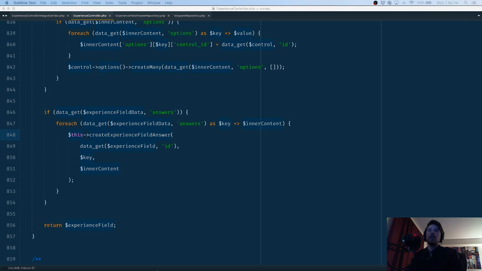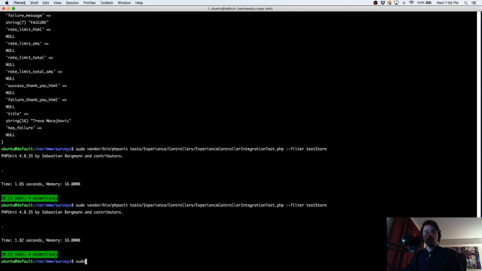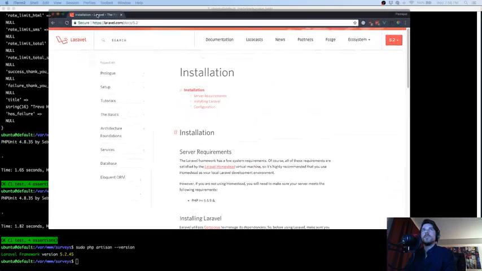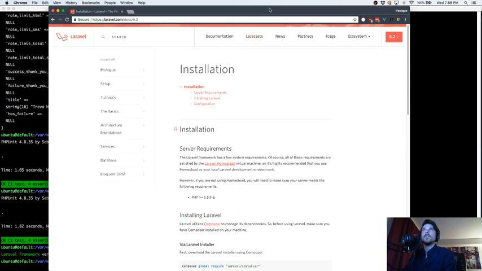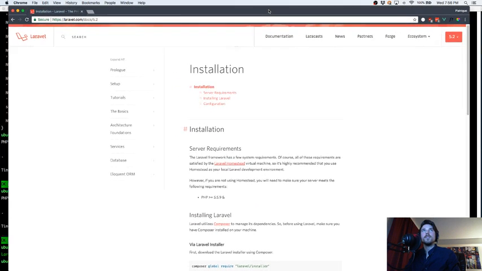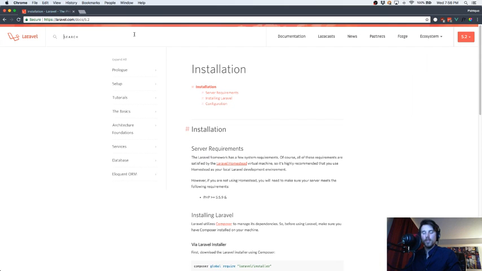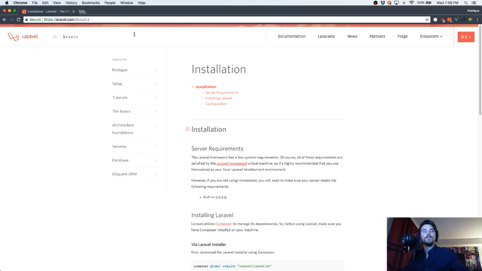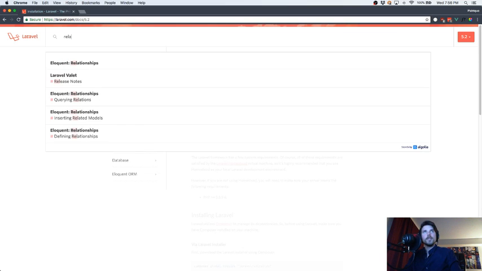I can't remember what version of Laravel. I think this one is probably one of our applications that is on a very old version. Yeah, 5.2. That's unfortunate. I've been really enjoying 5.6 and 5.5 lately. A lot of the testing stuff around files is super great. I definitely recommend you check that out. Okay, what am I looking at here? Right, relationships.